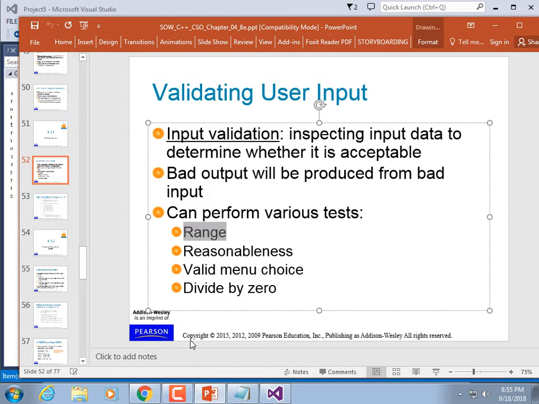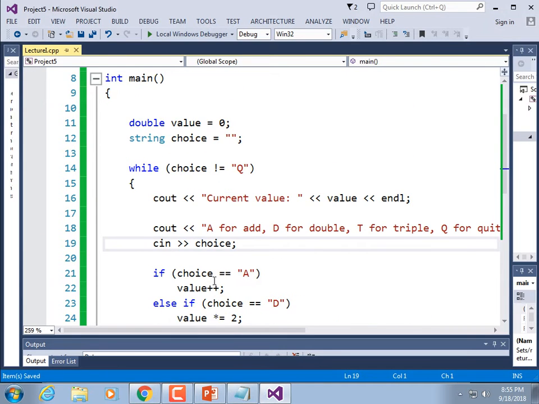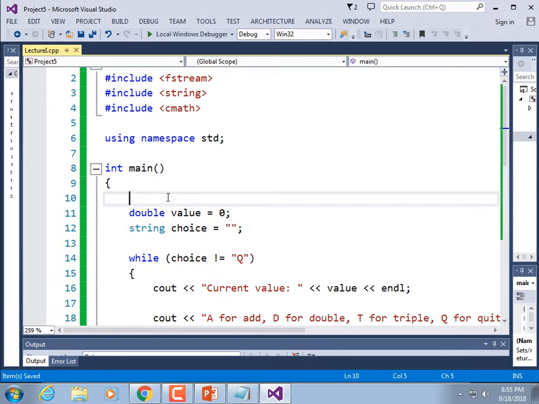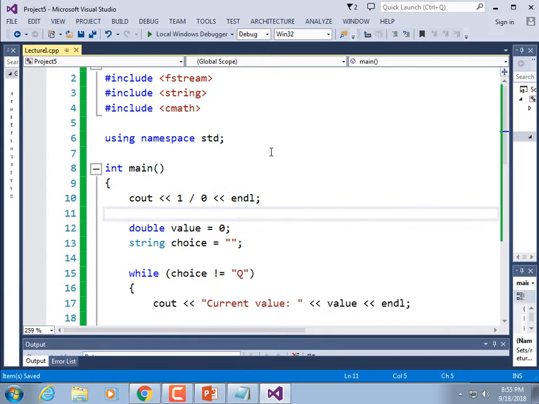And divide by zero, well, we check to make sure that we're not dividing by zero, because dividing by zero generates an exception that stops the program from running if you're doing integer math. Let's just prove that to ourselves. Let's make the very first line of code up here. cout << 1 divided by 0 << endl, like that.